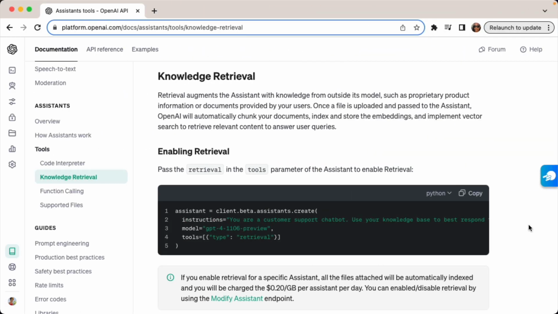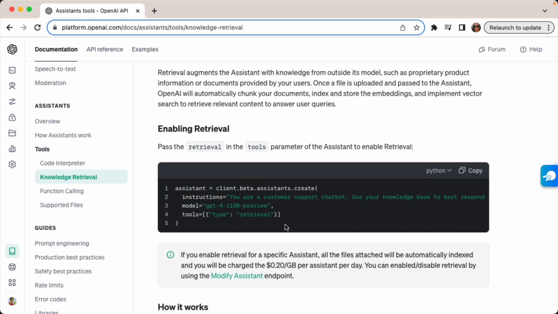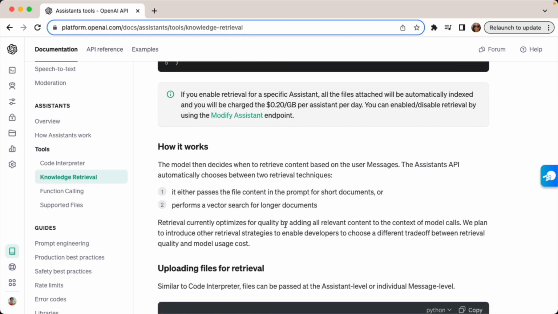So how it works is that you're going to enable retrieval as a tool. That's going to accept an array. So you're going to specify the type of tool that you want to call whenever it's triggered by the user query. And we're going to build a similar example, which is to create a customer support chatbot for a washing machine manufacturer. Let's see how it works.